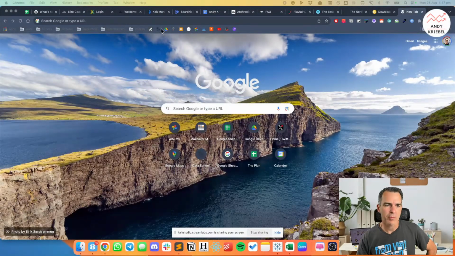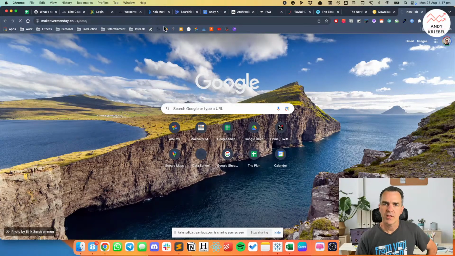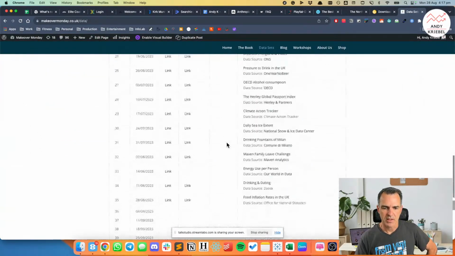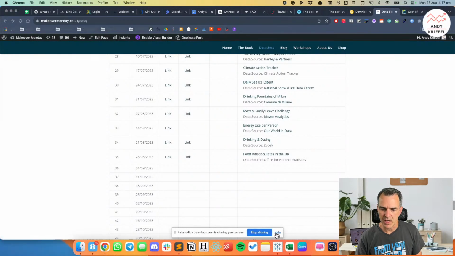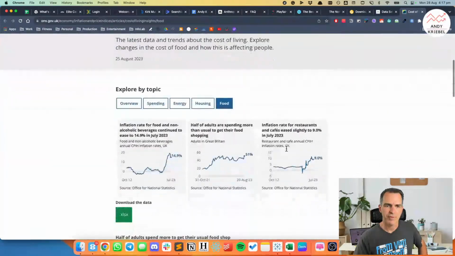I'm going to go to the Makeover Monday website and go to the Data tab. When I scroll down, I'll see the latest data set for this week. I'm going to click on food inflation rates in the UK. And we see we have the cost of living for food.